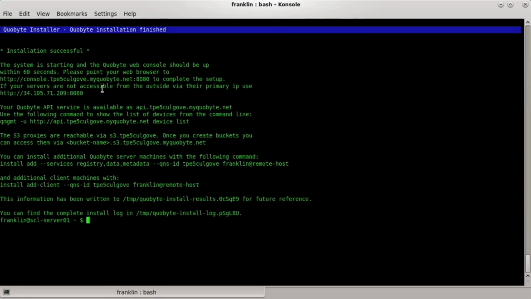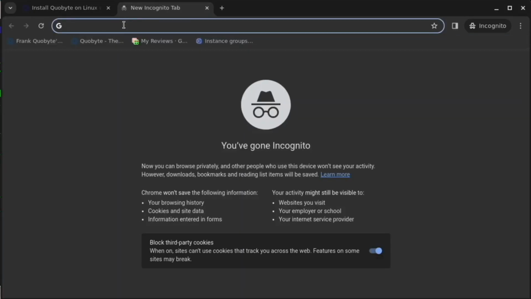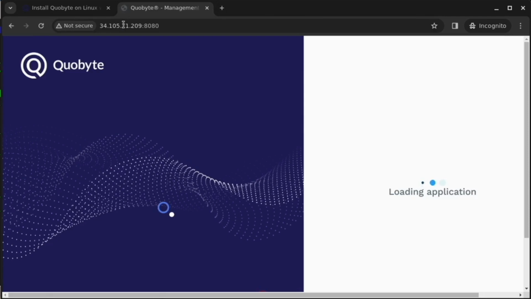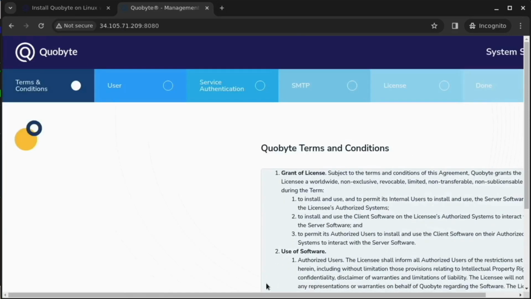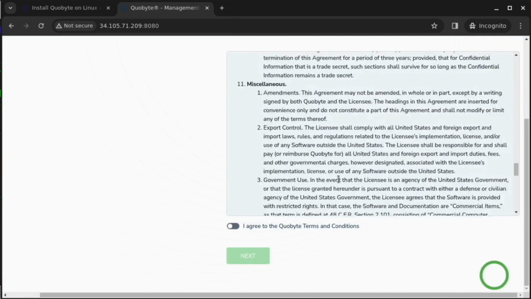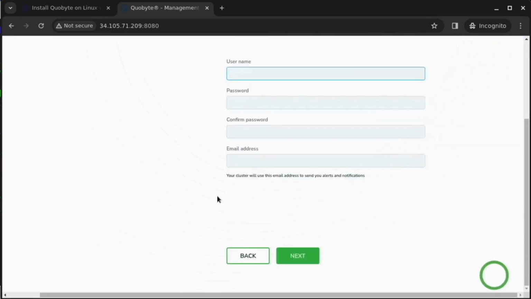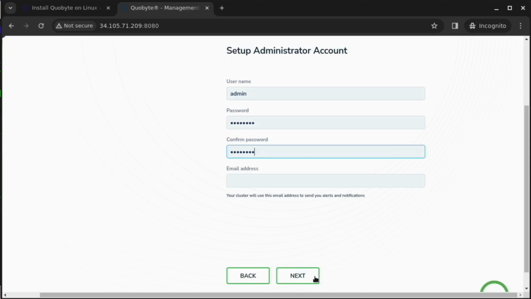Once it is, you will receive a URL where you can access the Quobyte console. To begin setting up the admin account, click Start. The first step is to agree to the license agreement. Next, you need to set up the login information with your username, password, and email address. Please note that the email address is only used to send you notifications from the cluster. We will skip the email address for this demo.